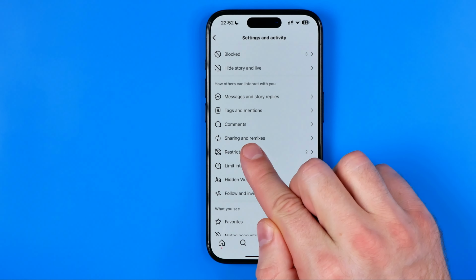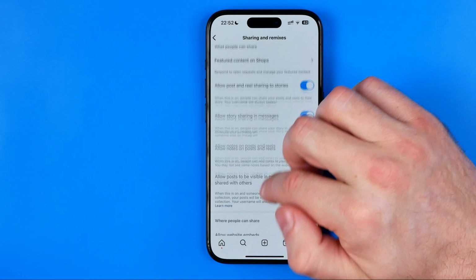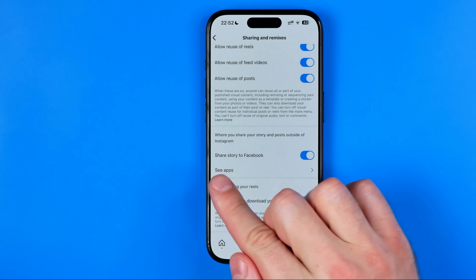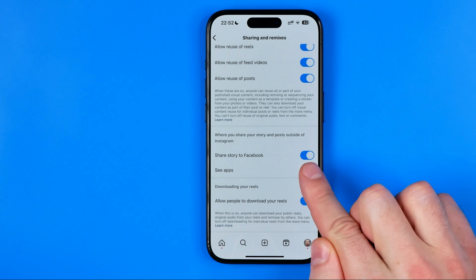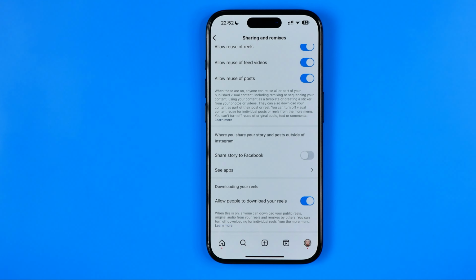Once you find this option, tap on it to get into it. And now we need to scroll down all the way until we find share story to Facebook. As you can see, currently this option is turned on, and if you would like to stop sharing stories to Facebook, we just need to turn it off, just like that.